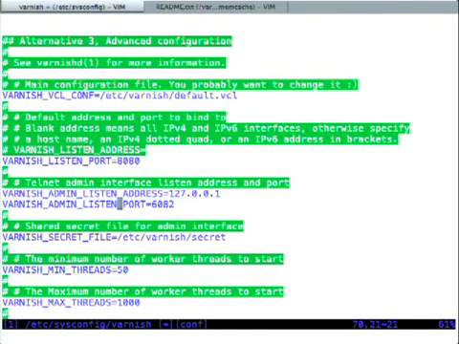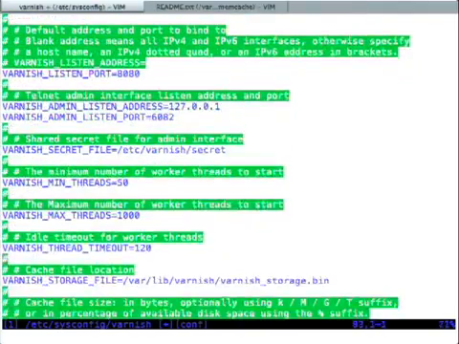Varnish communicates with the backend site, if we're going to integrate with Drupal, for example, by opening up its own port and having the site connect to it. We're not going to use many of these options, so I'm going to leave these two as they are, but for people who are interested, you can telnet into port 6082 and play with it.